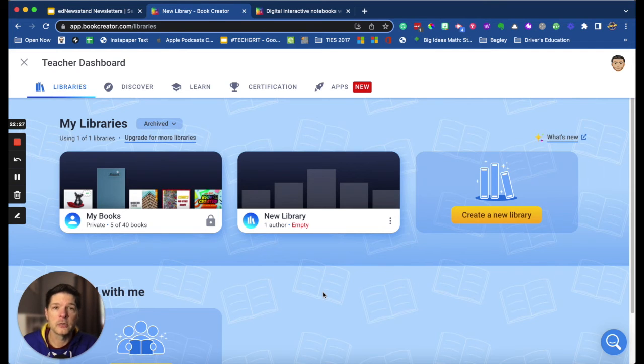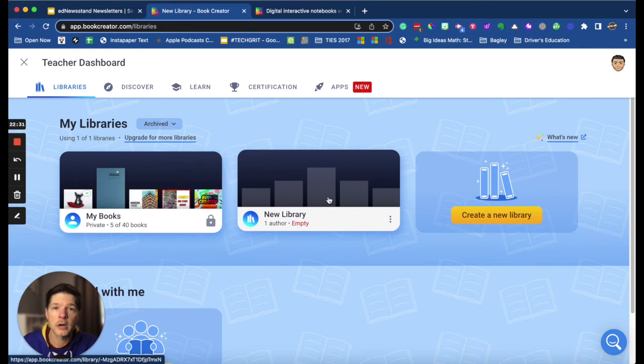And you can just start a new library. Those archived books, though, are not editable. You would have to delete this or archive this library and then make that library accessible again to edit any of the books that are available.